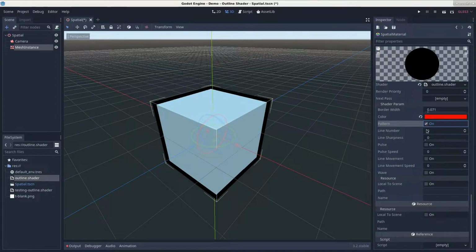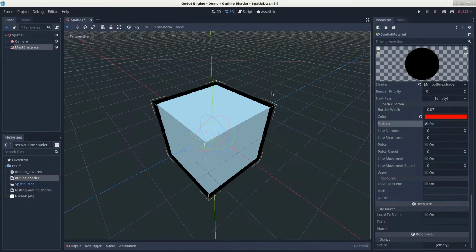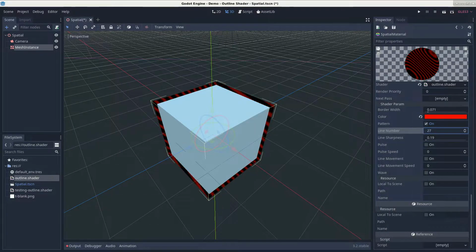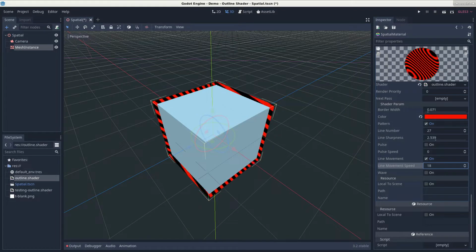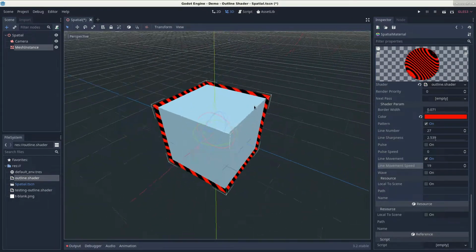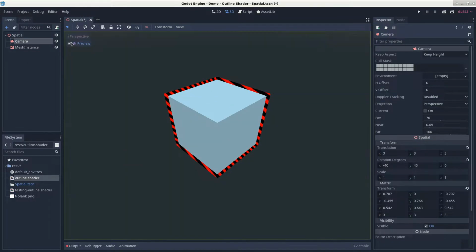We can add patterns. Now it's going to appear black until I increase the line sharpness and add some lines. It's like so. I can make that even sharper by increasing line sharpness all the way to max. Looks pretty good. But I want to add some movement. So I'm going to click line movement and then increase the line movement speed. Not too bad looking.